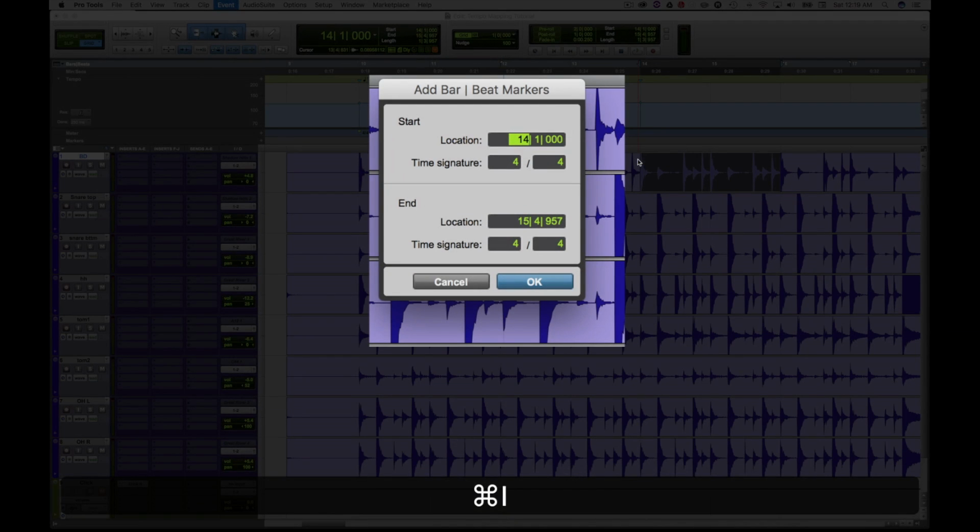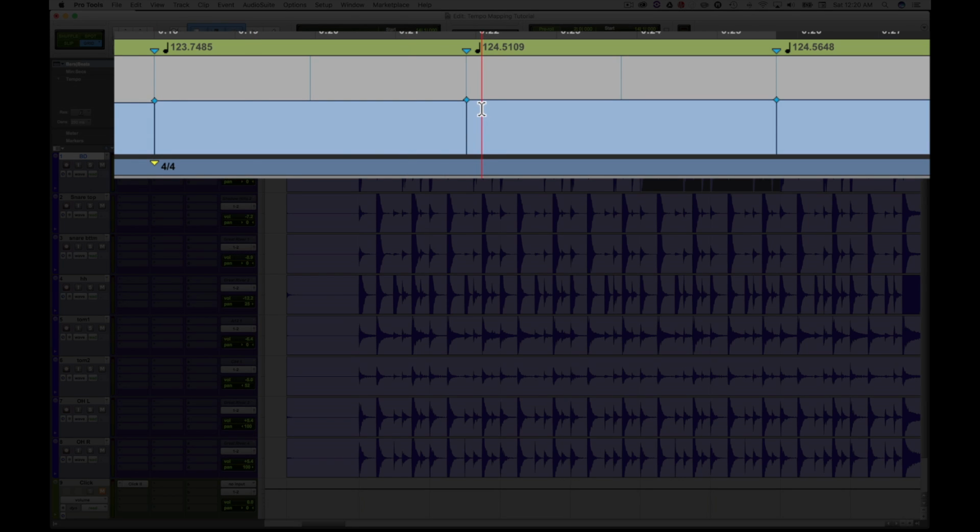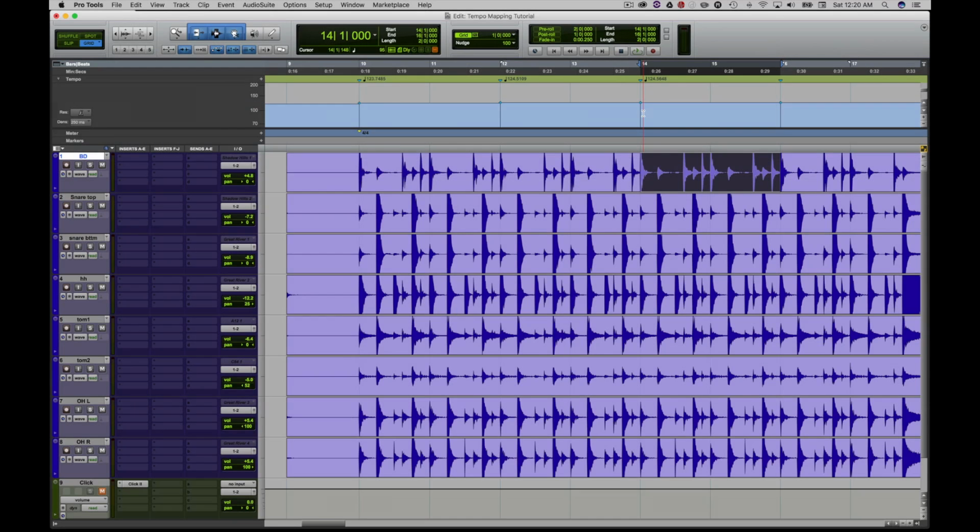We're going to be doing this for the next two measures, repeating the same process, but we're going to start at bar 14 and end at bar 16. Again, we have a different tempo for those two measures.